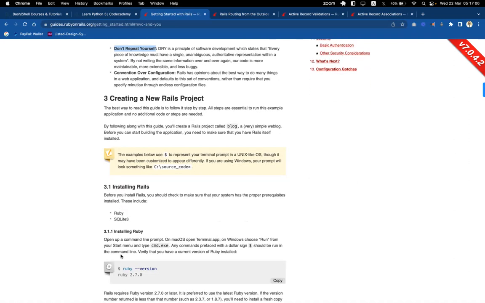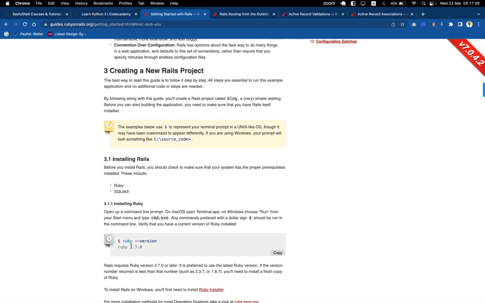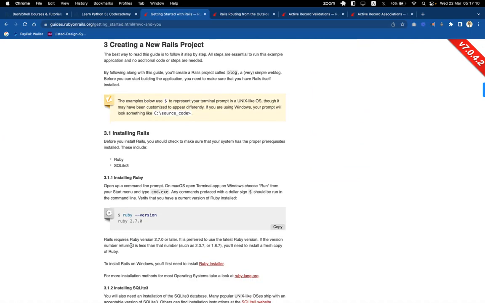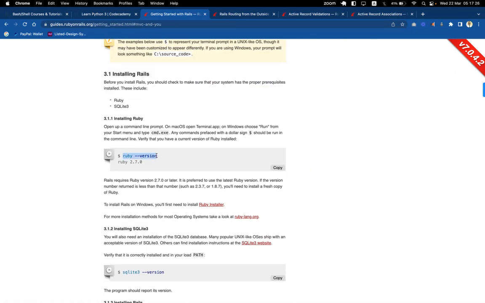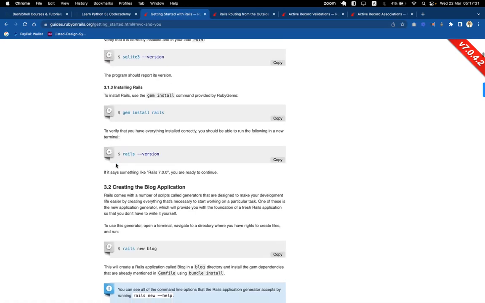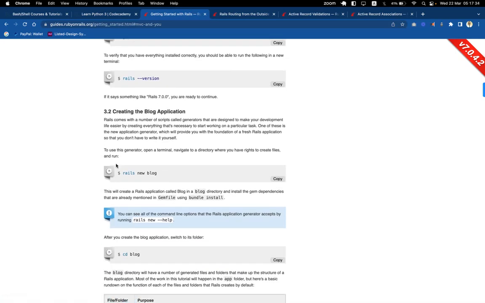Now, to get up and running, if you've not done it already, this guide just shows us what we need. We need Ruby, we need SQLite, or if you have another database, for example, I am going to use Postgres, you can install it there and it is going to work fine. And you need to check your Ruby version. They are saying that at least we need Ruby version 2.7. So if you are new, we need to check out this guide so that we know how to get up and running. But for us, we have the setup done.